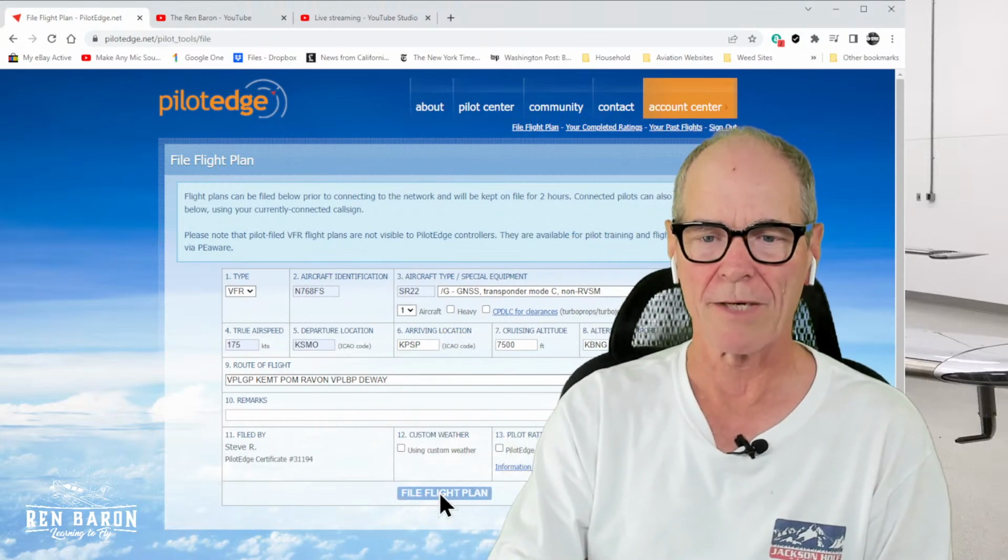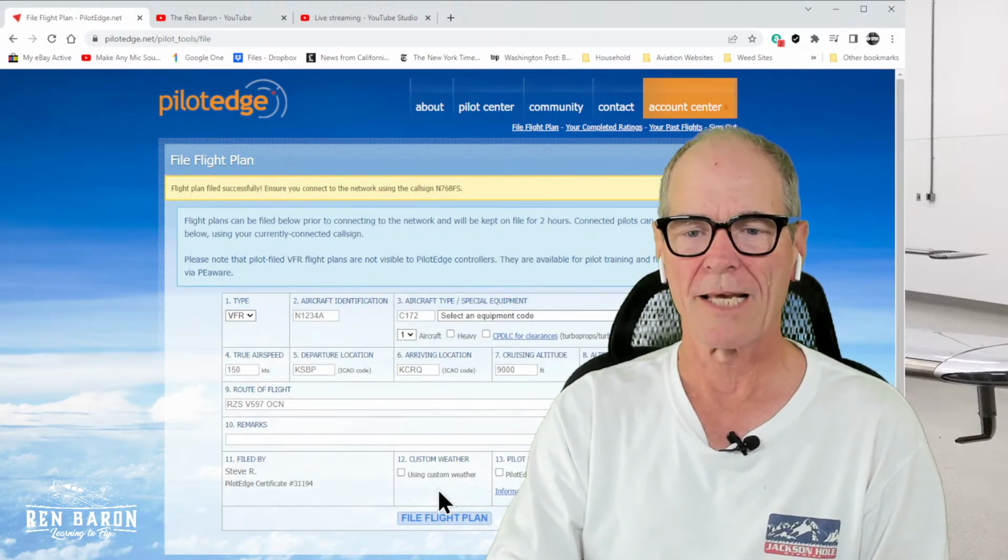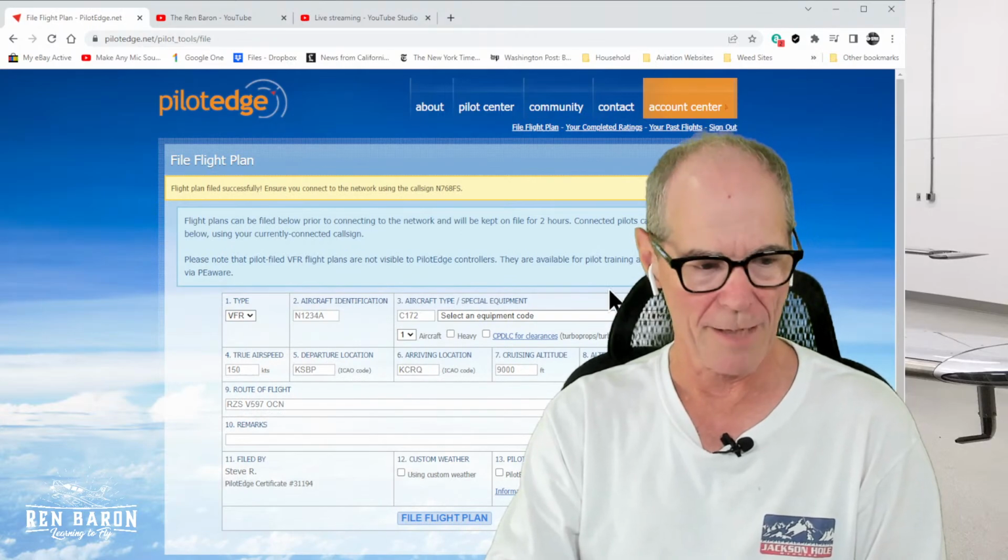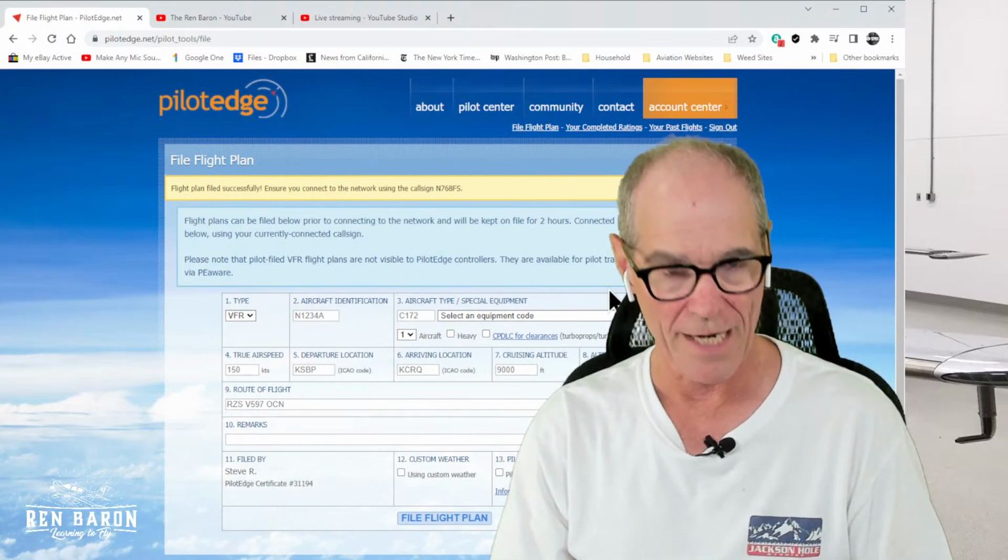Now, to get everything ready, I'm going to click here on the flight plan, and you can see up here our flight plan is successfully filed. Okay, so now we're back in the cockpit here.